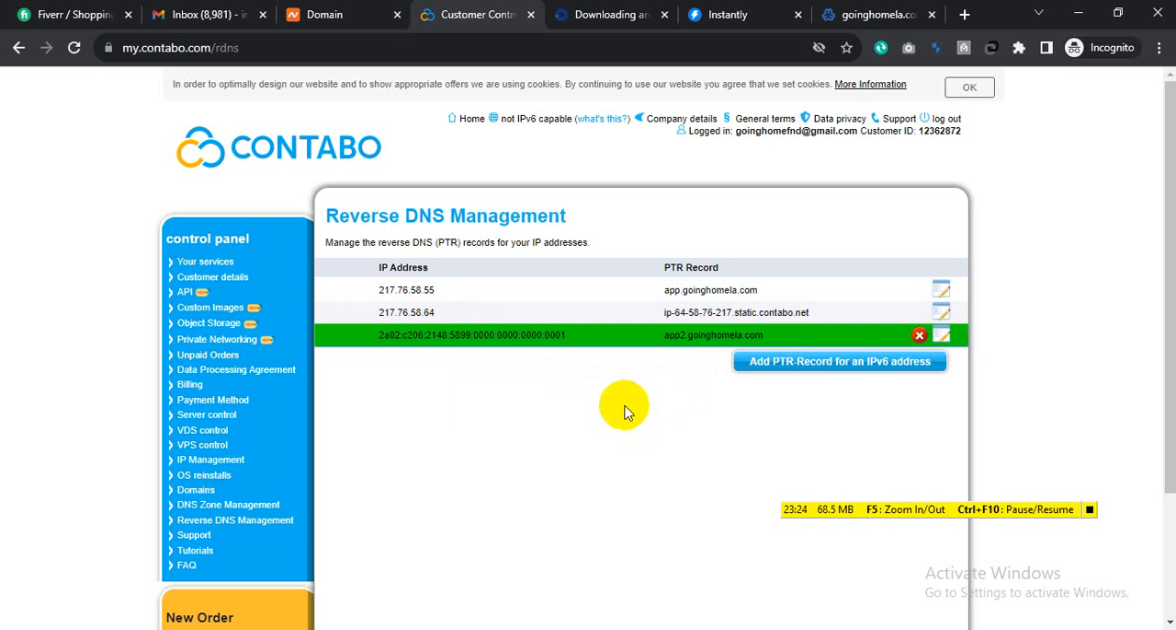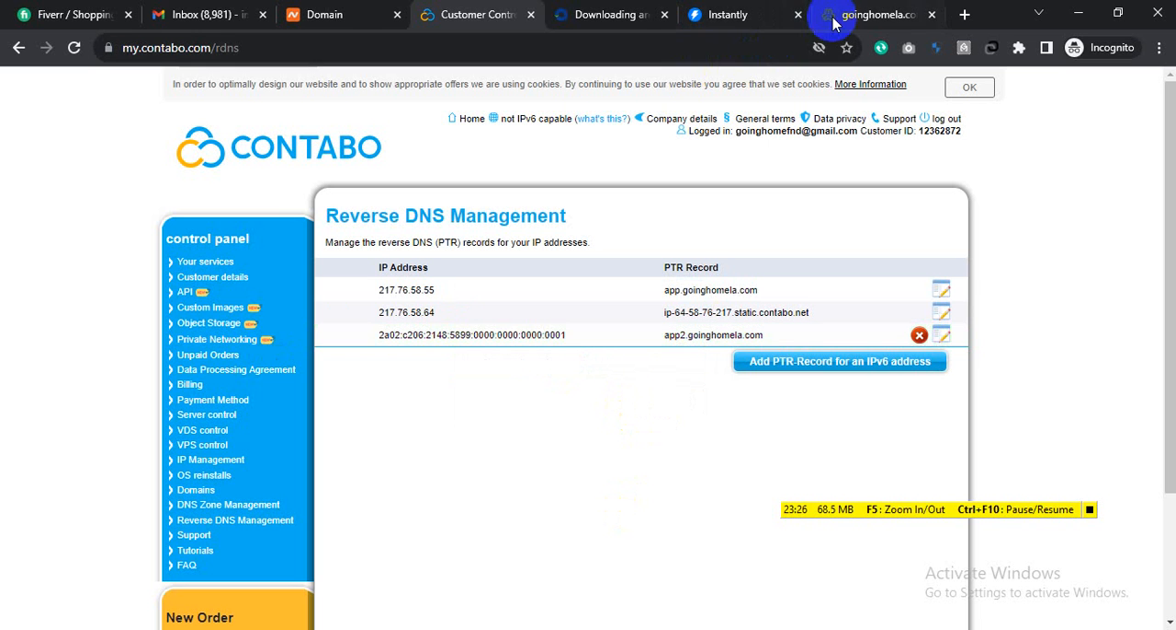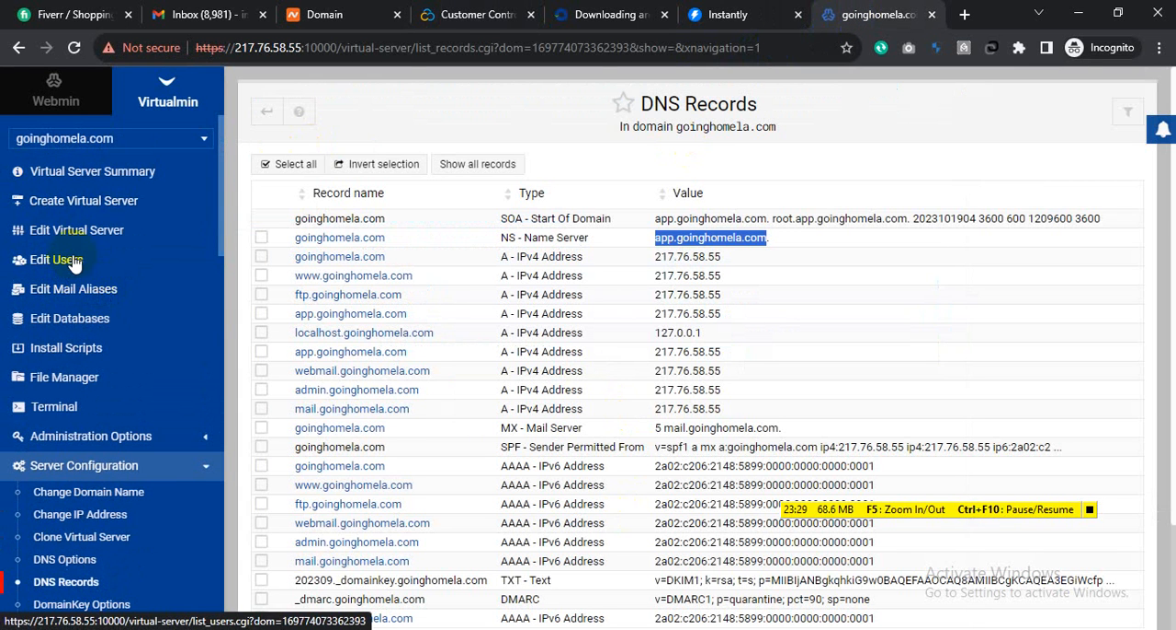Click save. Now let's send a test email. Go to edit user.